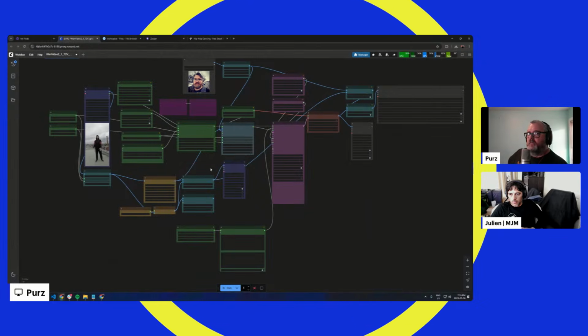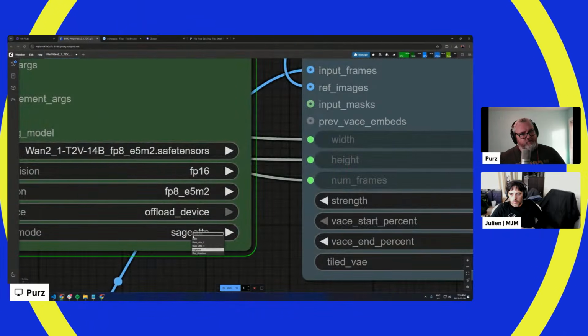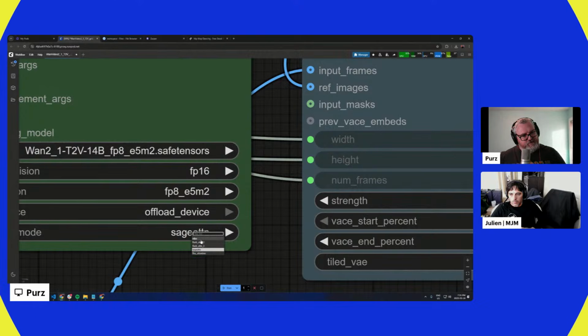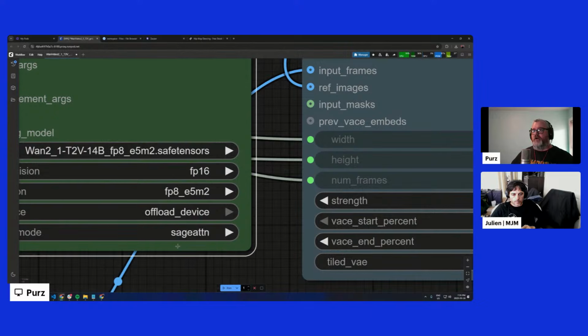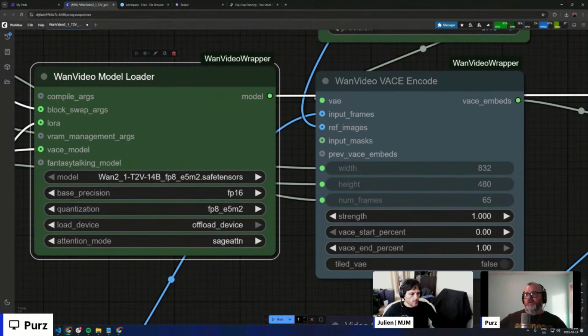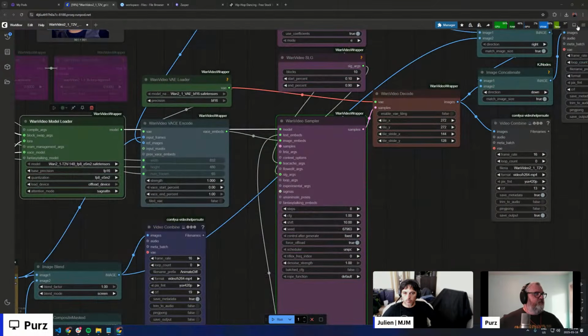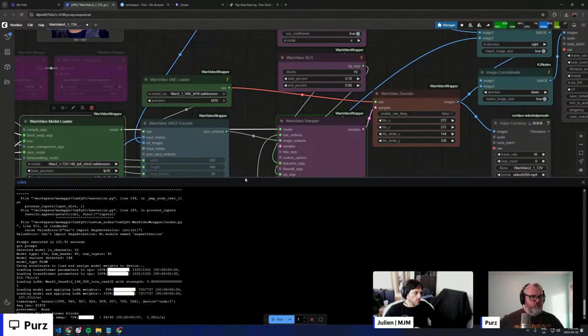On Sage Attention, if that's a problem and you can't get it to work, you can always switch this back to SDPA, the first one here. That works with no extra nodes, and it's slower, but it works. So if it's broken, you can fix it with that. But it is now doing the thing. So let's pull this up and have a look at the old.